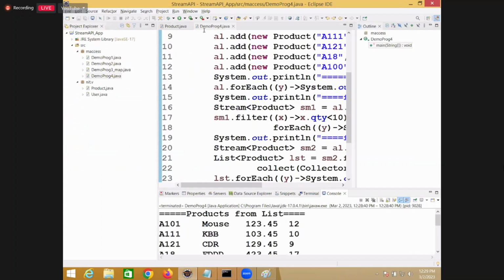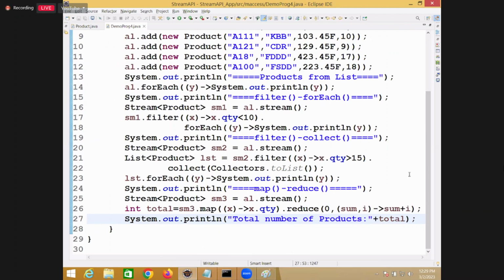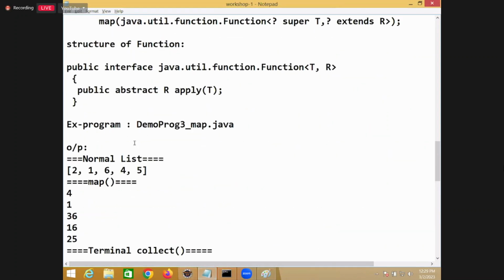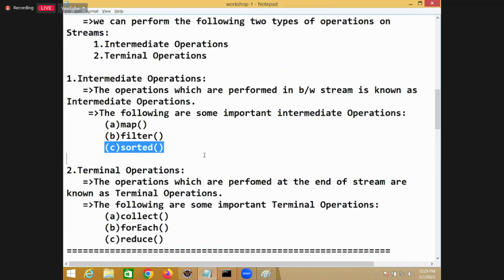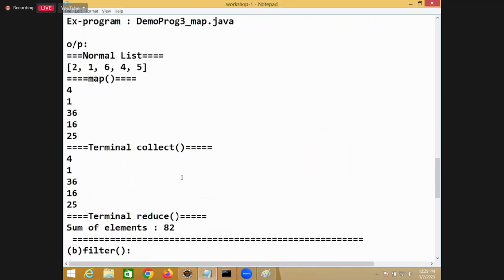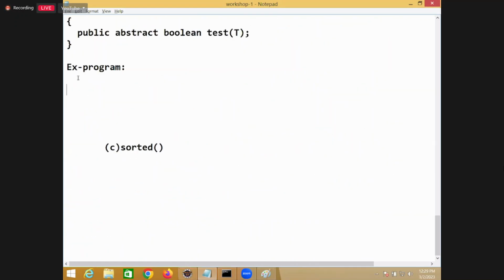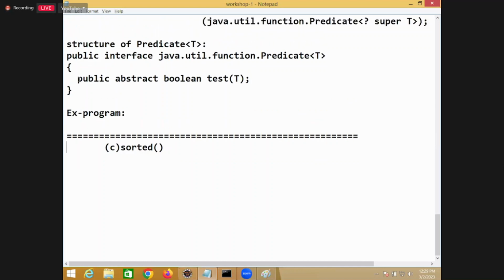Now I'm doing operations on user defined class objects. I have one more method known as sorted. Let me do that sorted also. Sorted means ordering, no? Sorted means ordering. Let me finish off that also. The sorted method is used to perform the sorting process.